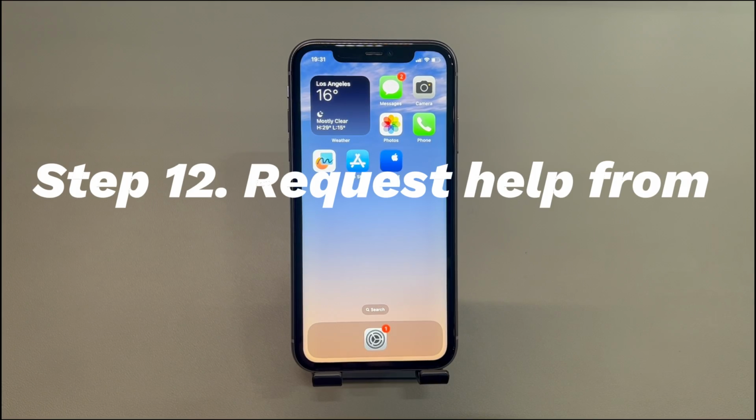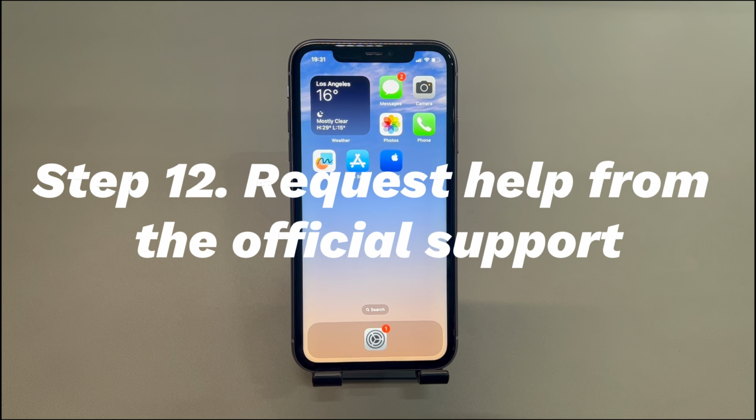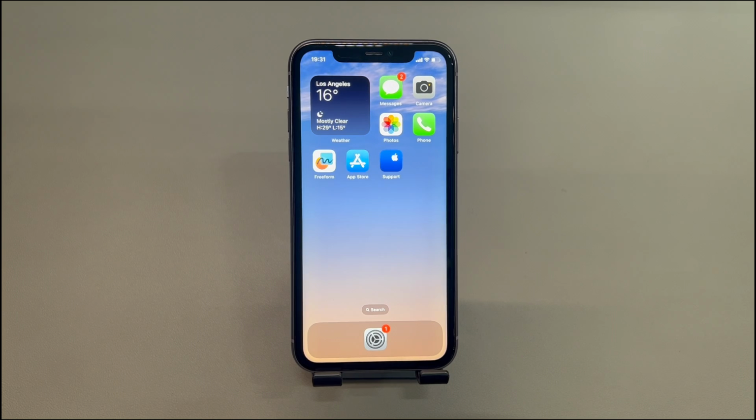Step 12. Request help from the official support. If you can't see an iPhone hotspot on Mac, consider trying the USB or Bluetooth method to use the internet. If none of the above works, then contact the official support for further assistance.